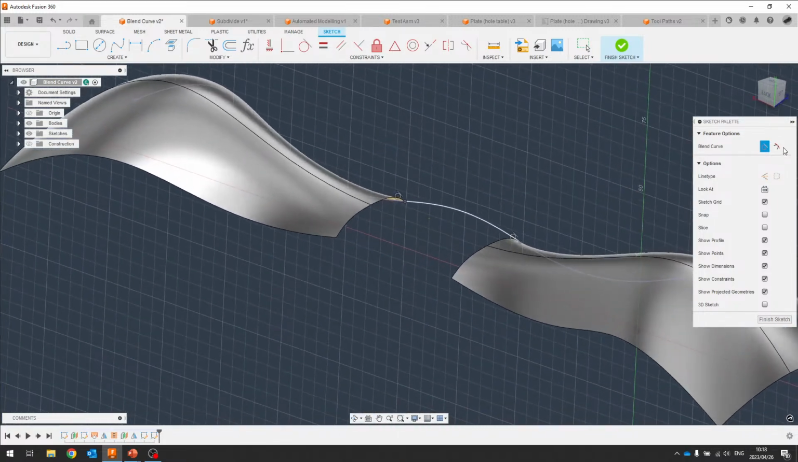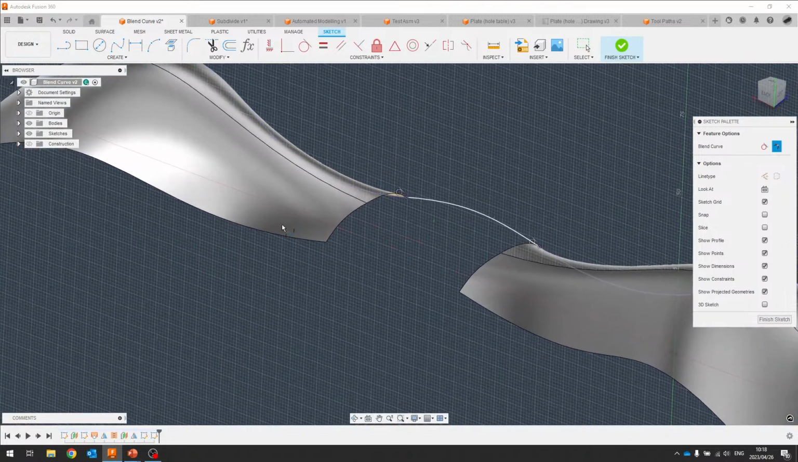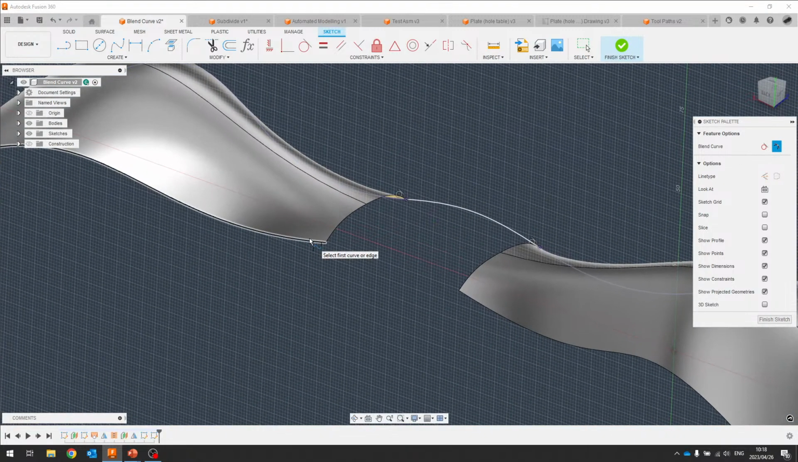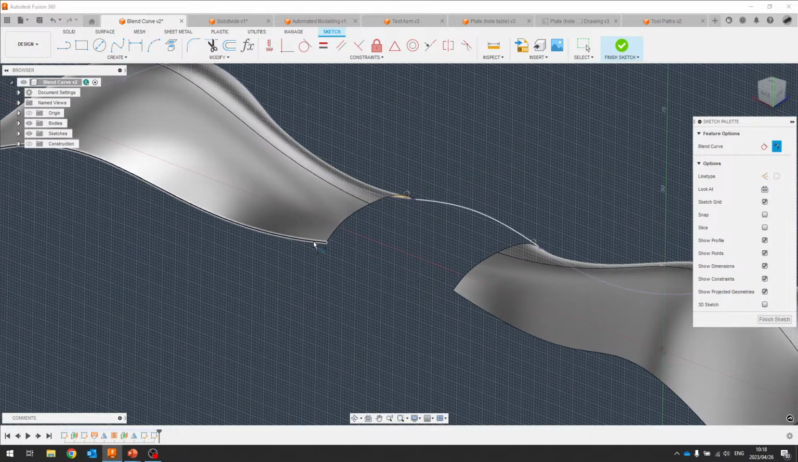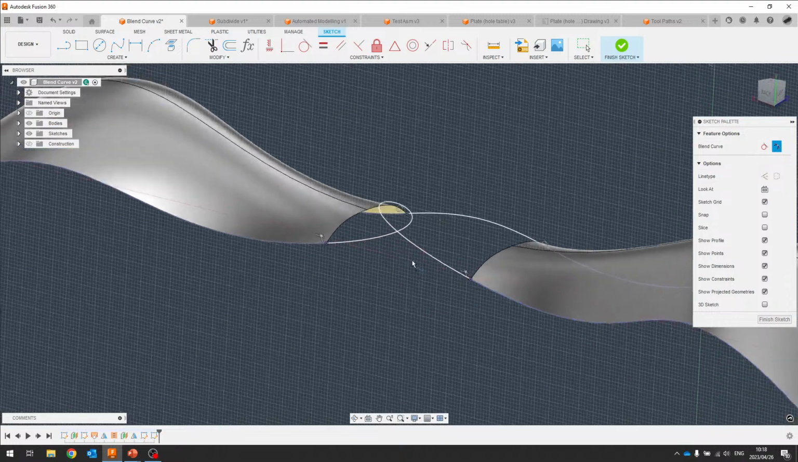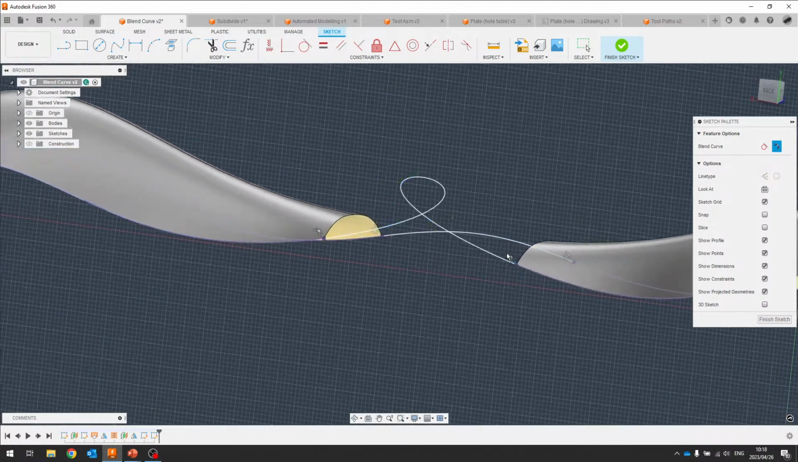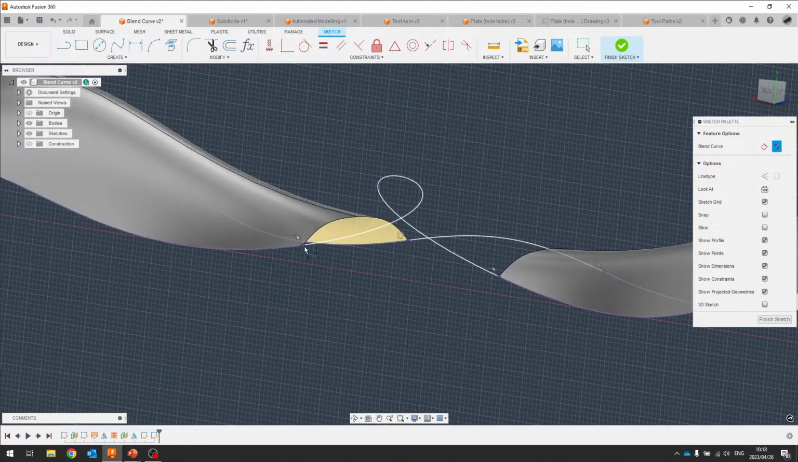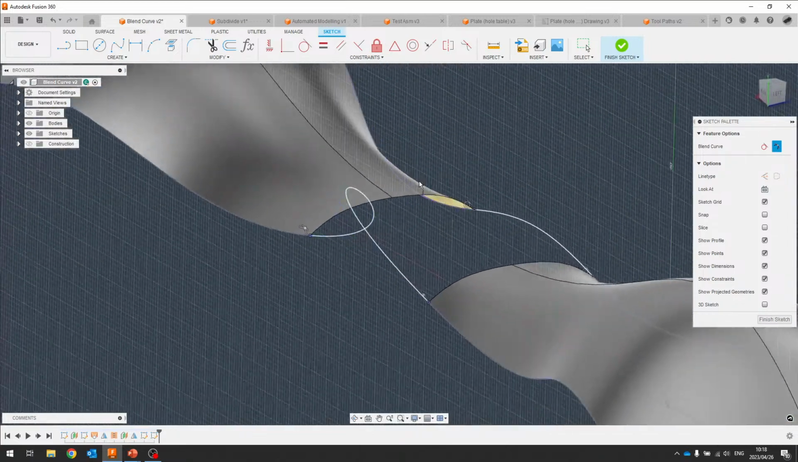I'll flip around to the other side. We'll do the curvature blend. And previously when I did this, I did note some weird behavior with this. So just be aware that you may get some things happening. If we look here, I get this nice loop that splits around, and may need to adjust that a little bit.